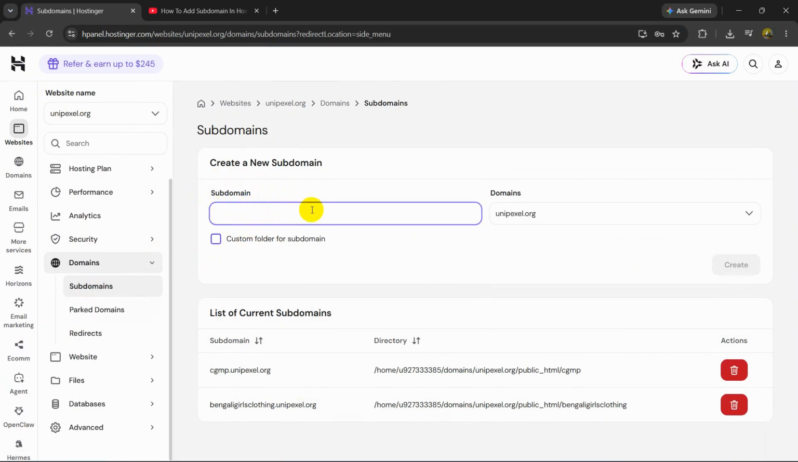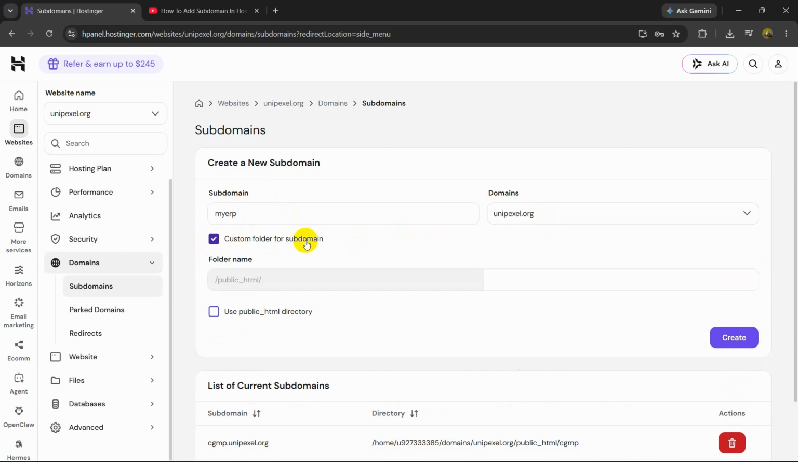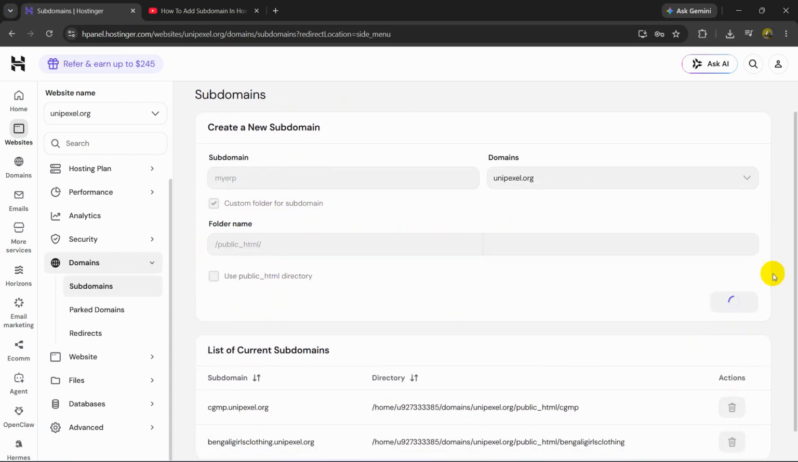Here we need to give our subdomain a name. Let's say the name will be myerp, so the total subdomain name will be myerp.inupixel.org. I'm going to select this custom folder for the subdomain, and I'll just keep it the way it is, and I'm going to click here, create.